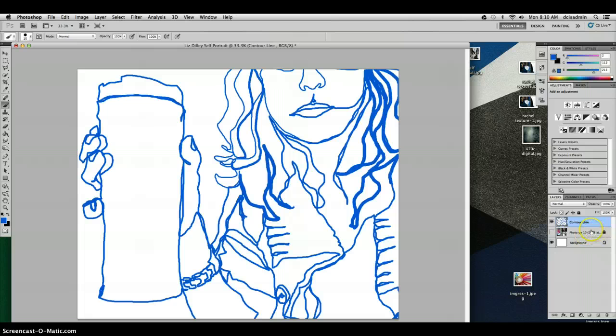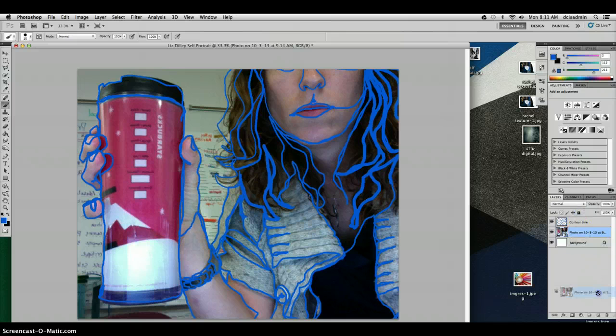Okay, I'm going to go ahead and throw my photo away. I no longer need it. Oh, it's locked, so I can't throw it away. Oop. Turn it on, unlock it, throw it away.